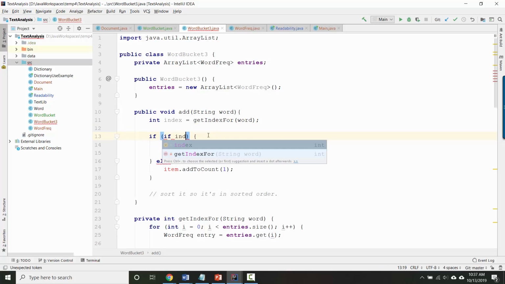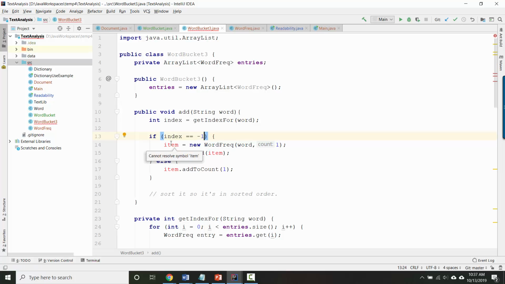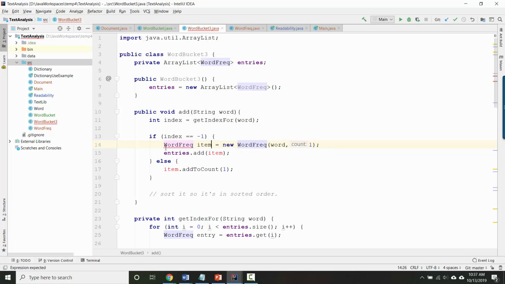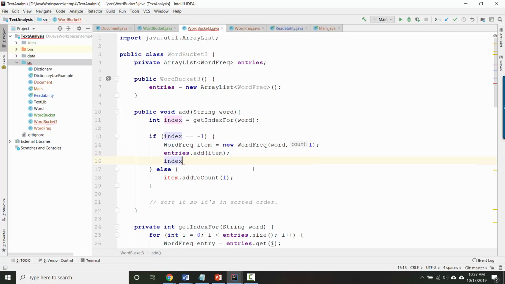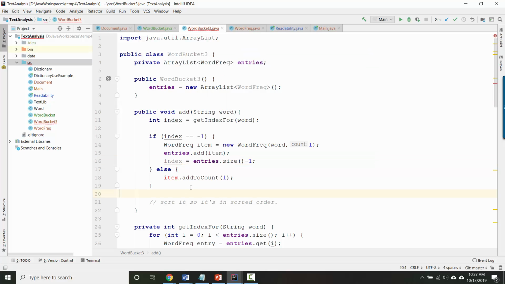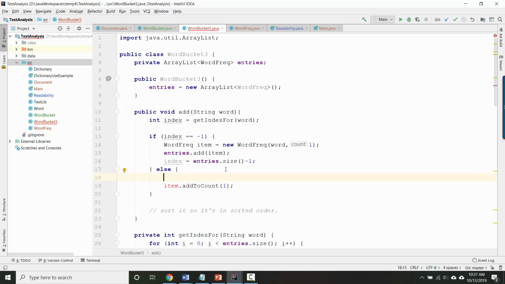I can say if index equals -1, then let's go ahead and make an item and add it. And we'll set index to be equal to entries.size - 1. Otherwise, let's go ahead and look up the item. Entries.get(index). And there it is.